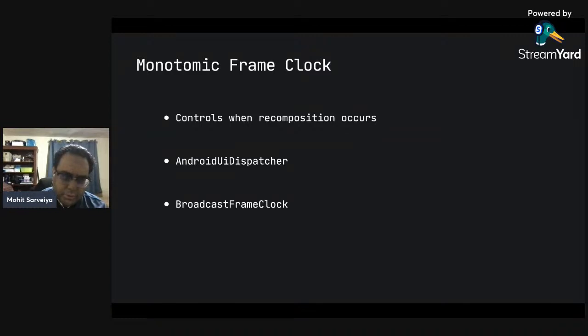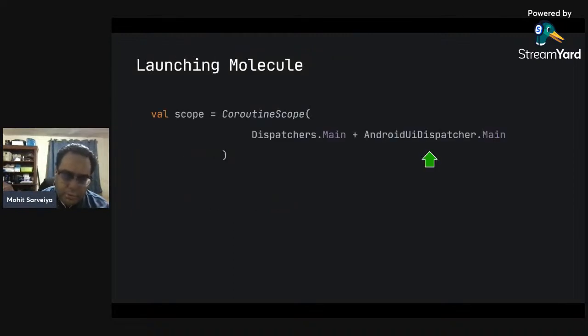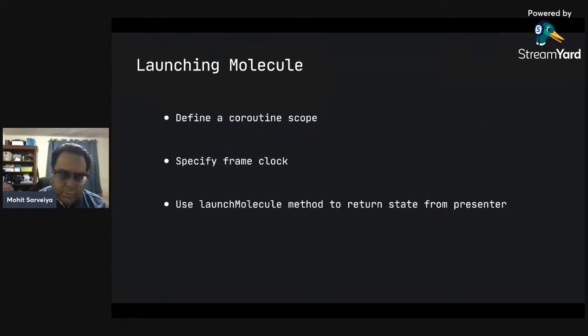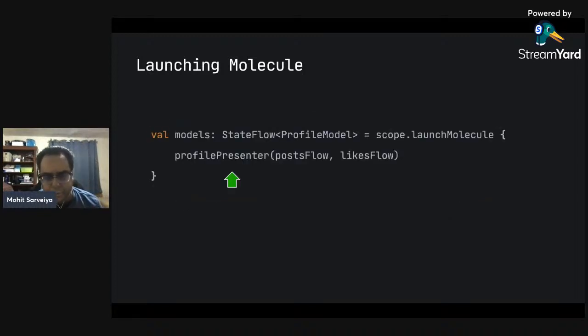There are two suggestions on which frame clock to use. You could use the Android UI dispatcher, or you could create a broadcast frame clock. What you need to do is add it to this context using the plus operator. So I have added that to my scope. The next thing you need to do is use the launchMolecule method, which will return me a state flow.